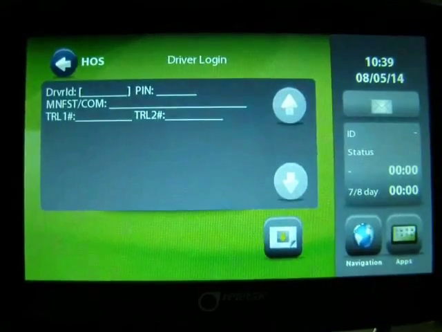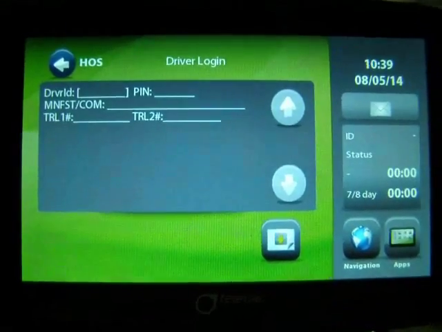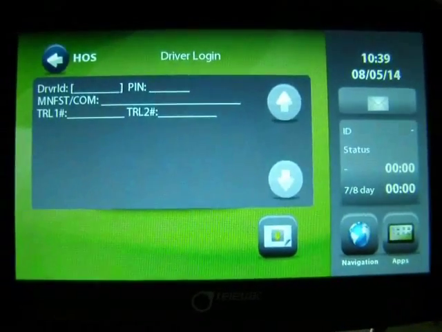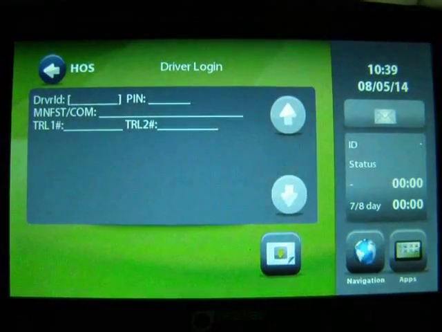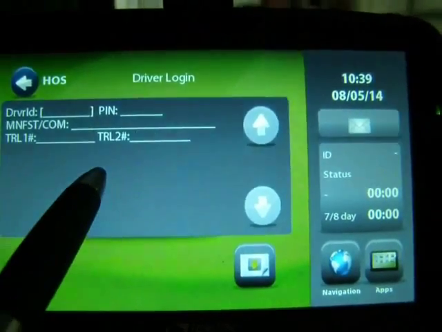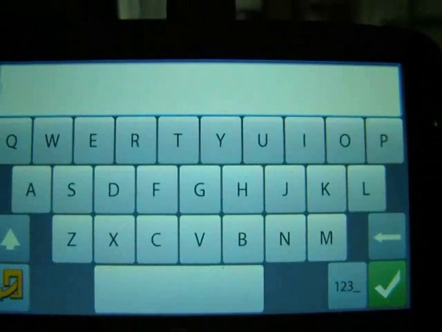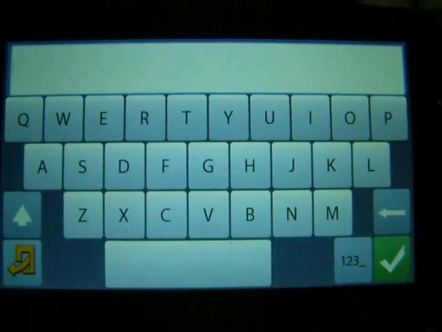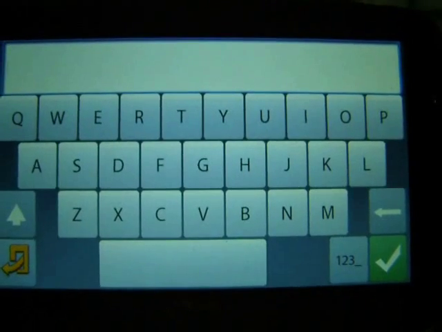This is where you're going to enter your driver information: your driver ID number, your PIN number, and the charter order number. To enter the driver ID number, you simply touch anywhere in the middle of the screen. Sometimes the screen is white, sometimes it's black. Sometimes you have to re-hit the screen to bring up the view.